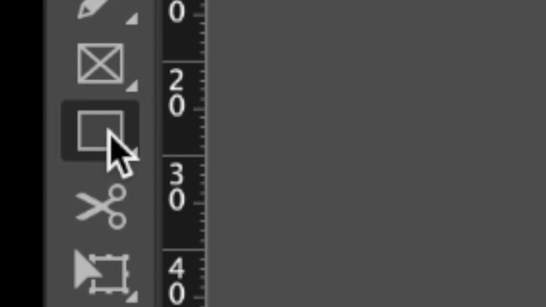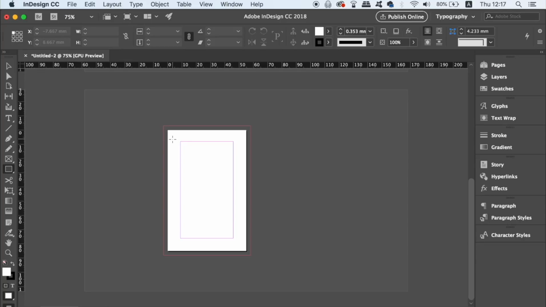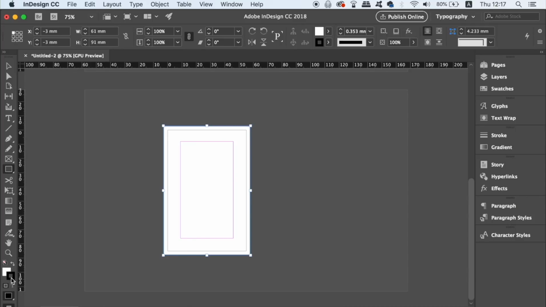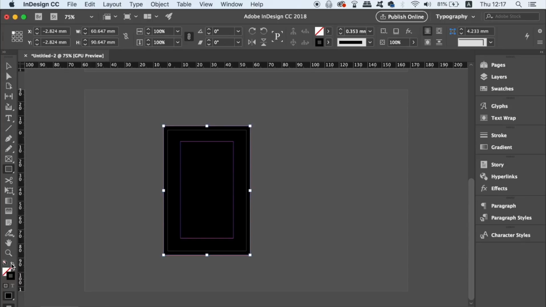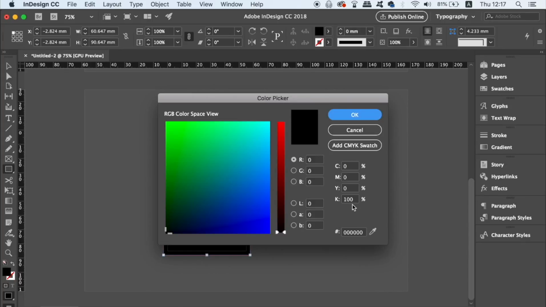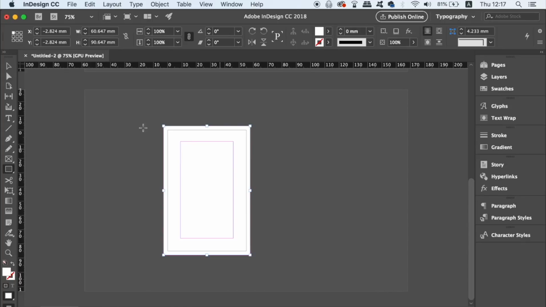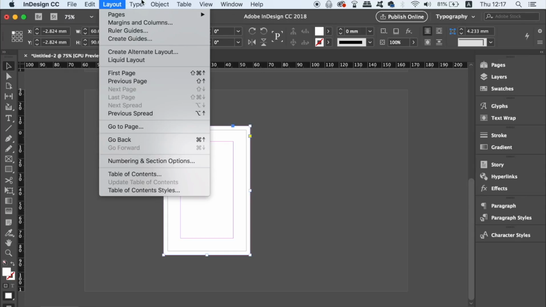To make a white background for the second side of the business card, take the rectangle tool and draw a box over the entire page. Make sure you have a white fill with no stroke. We can lock this shape down in place so it doesn't move around whilst we finish the business card design.